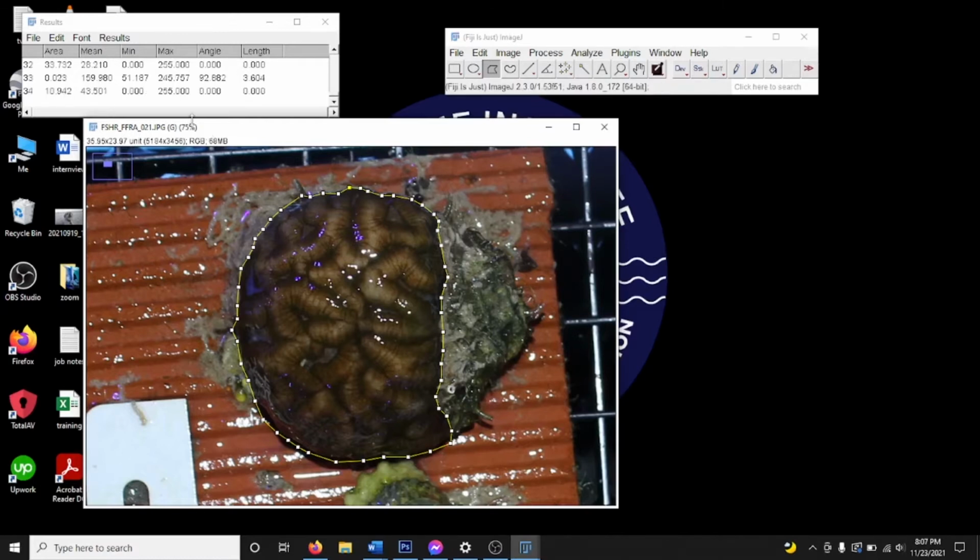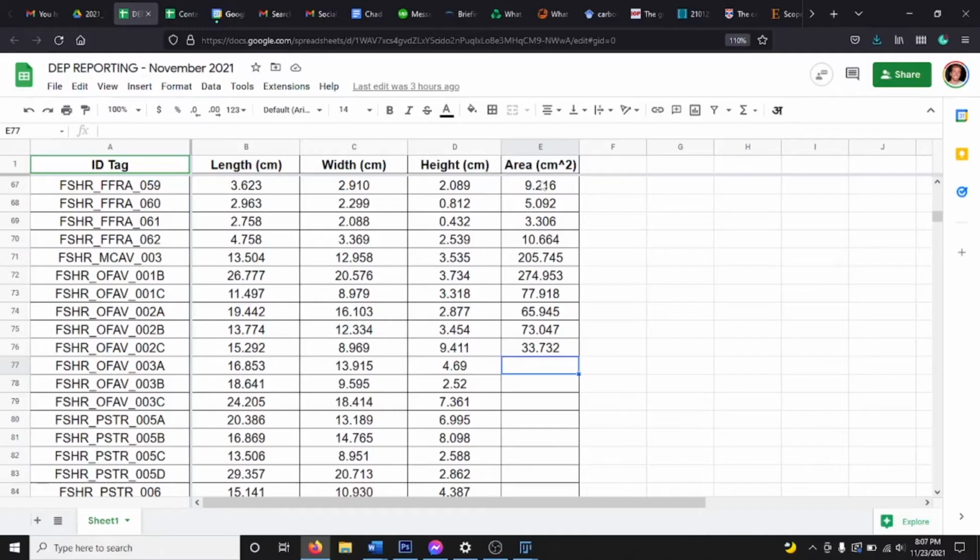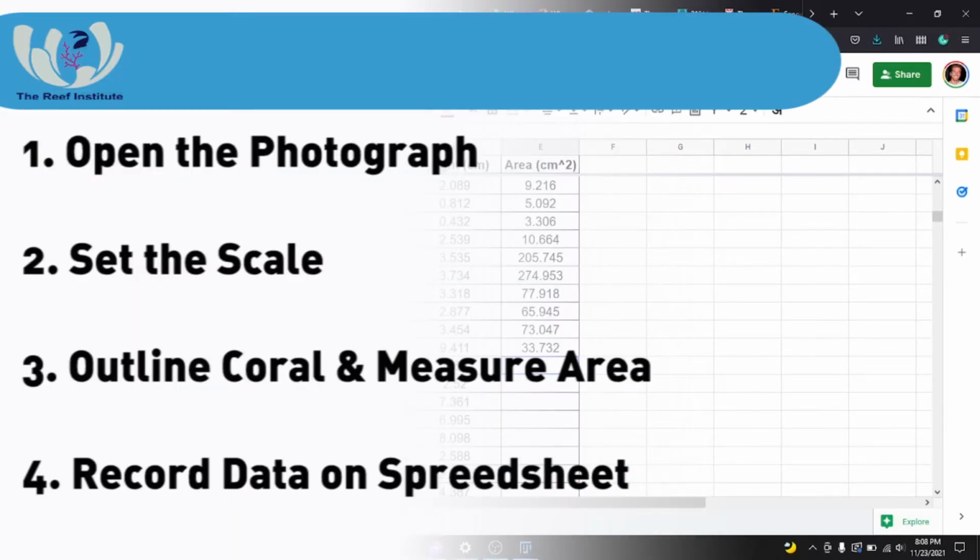So now we've got a complete polygon here, and we can go Control M to measure it, and what we'll get is in this area here that says area, we get 10.942, and that will be in centimeters. So the fourth step is that we take that number and we put it into our Google Sheet. So we would enter that number into the area column of the Google Sheet for that particular month. Okay, so 4 easy steps.